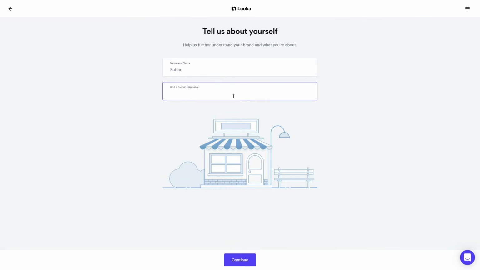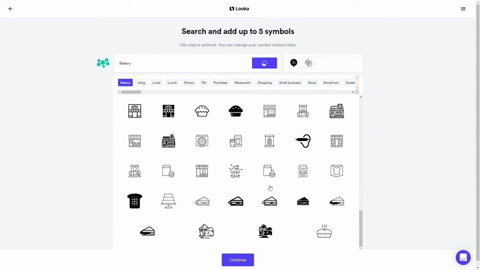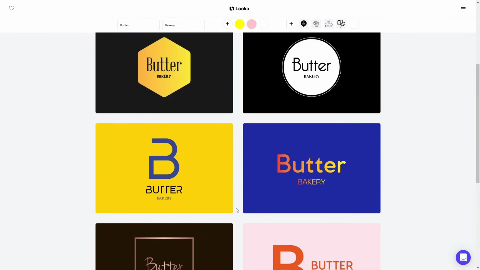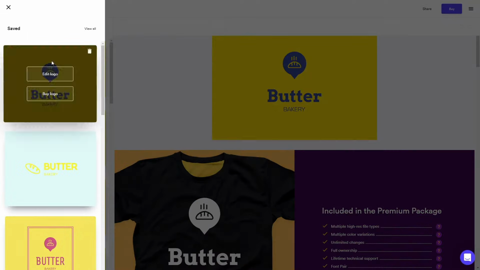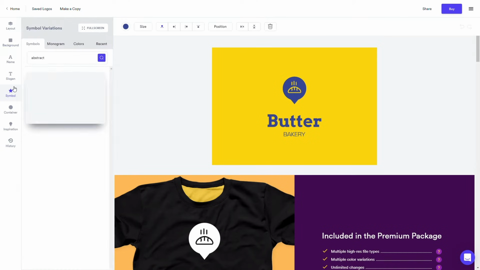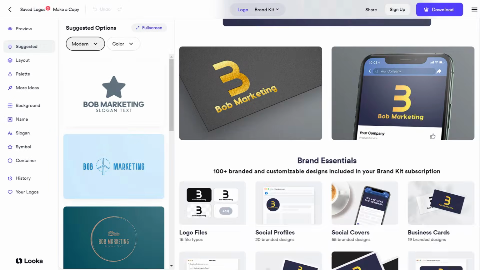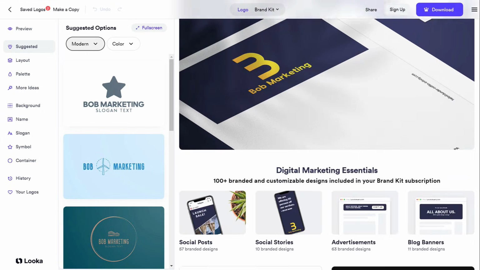Looka's editing features are also powerful, with automatic customization options that allow users to see how their logo would look on a website, social media account, business card, and even merchandise. Looka is a solid choice for those who want a quick and easy logo, but it may not be the best option for those who want more control over the design process. Overall, Looka is a good but pricey service that can generate some very nice logo ideas.